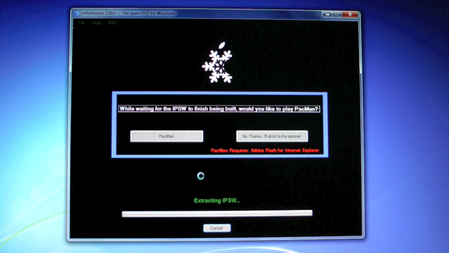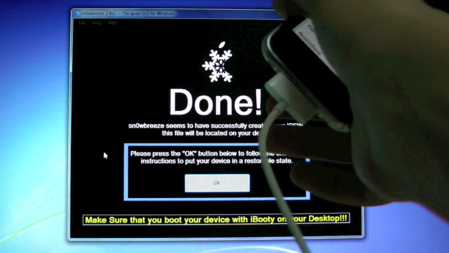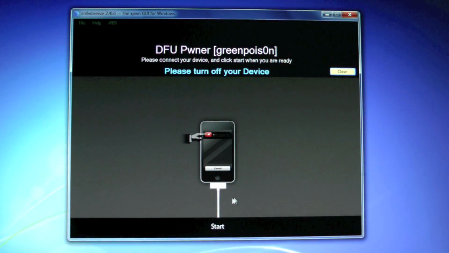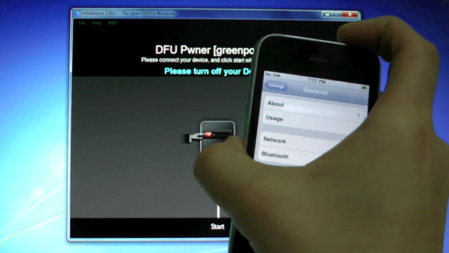It'll take about 10 to 15 minutes, so please be patient, and I'll be right back. Finally, Snowbreeze has finished, and we're almost done here. Now make sure your iPhone is plugged in with your USB cable, and click OK. And now we're going to be turning our device off and putting it into DFU mode.